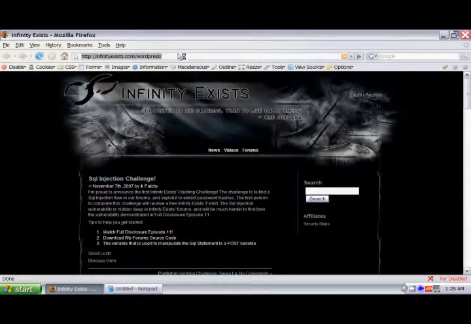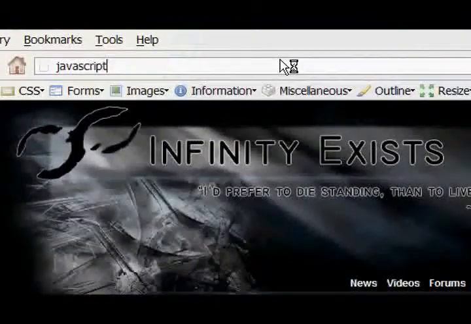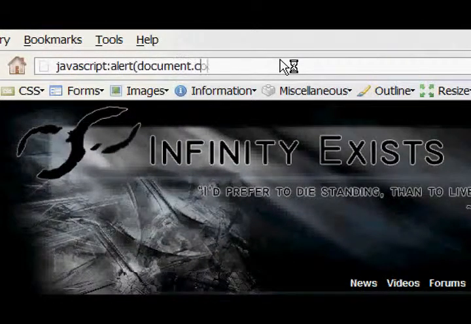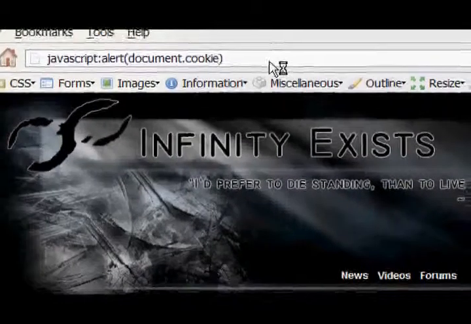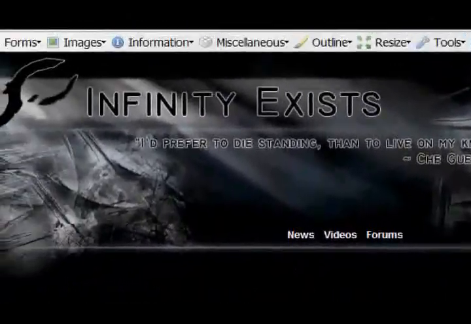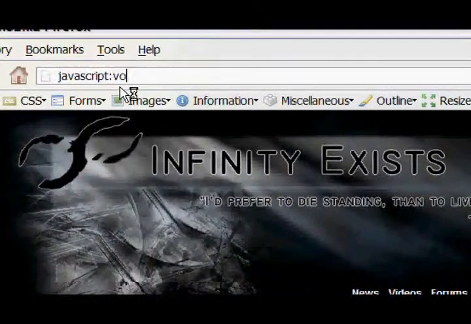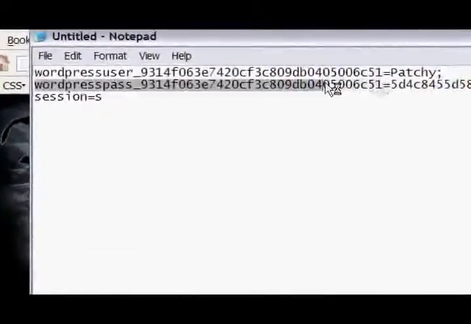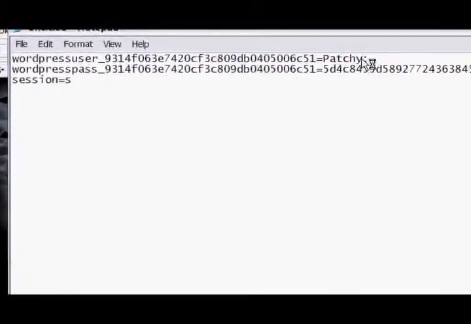Now all you have to do is inject Patchy's cookies into your own browser. First make sure you're logged out of user. You can check to make sure you don't have any cookies in there with the JavaScript alert document.cookie. You can see there's nothing in there. And then you can do void document.cookie equals and then copy and paste Patchy's cookies in there. You have to do it one at a time or else it won't work.